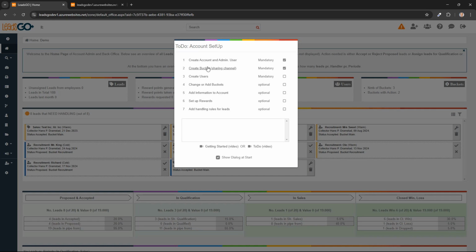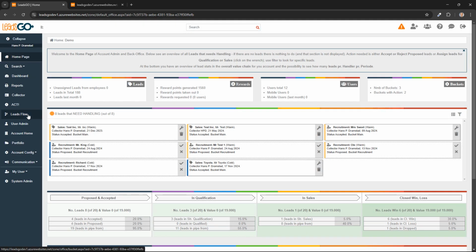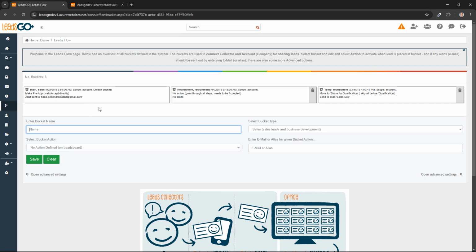So let's go back to step number 2. We can look at the bucket that was created when creating an account. So here I think there is no shortcut link to that. So we just basically go to the left here and then go to leads flow. And in the leads flow you get an overview of all the buckets that have been created for this account. And in this case there are 3 different buckets: main, recruitment and temp.